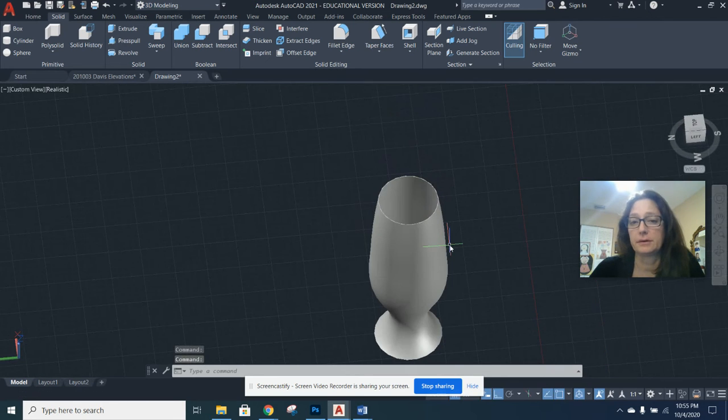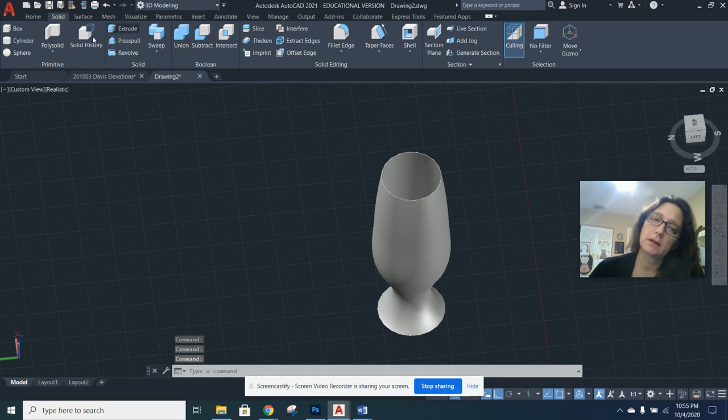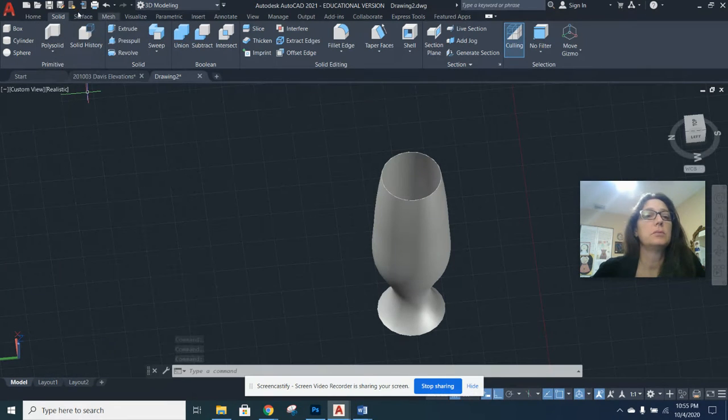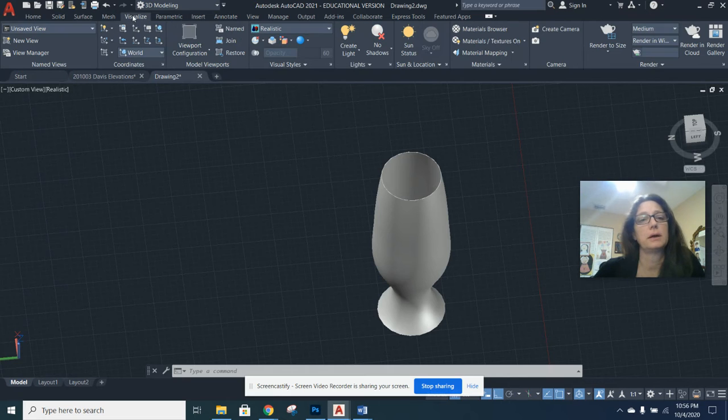So we want to add materials. We're still going to stay in 3D modeling, and we're going to move from the Solid tab over to Visualize. Now with Visualize, you have multiple things that are the same, like coordinates and your visual styles. But now we have lights, sun location, materials, and rendering.